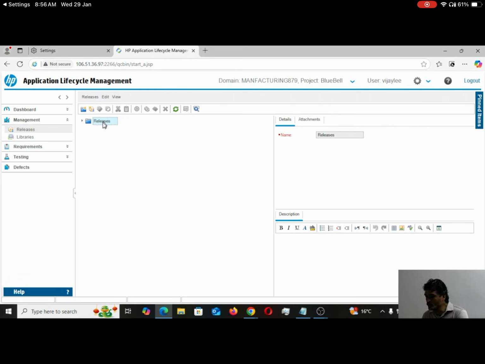See, this is the management module. By default there is a root folder. What is this folder? Root folder. You can't delete this. Don't try to delete this. There is a release folder, which means the team can store all release details in this folder. By default, the root folder is selected.